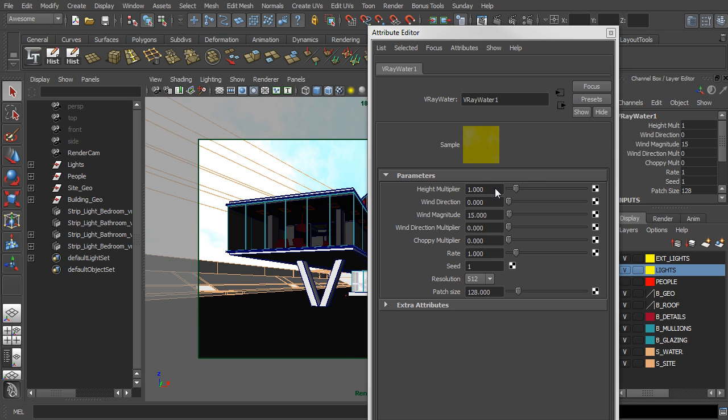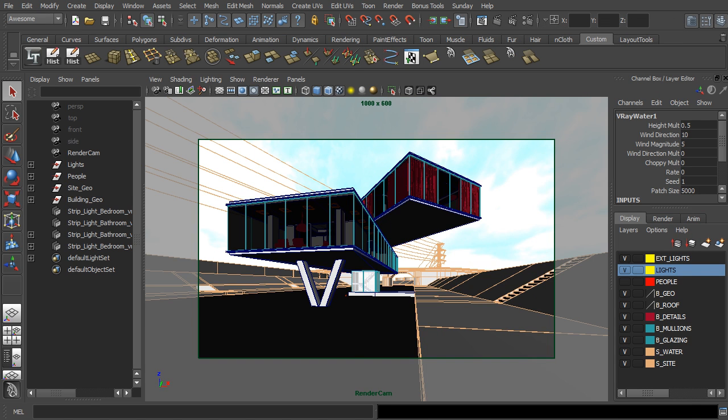So I've already messed around with this a little bit and I already know the settings that I want. So I'm going to turn the height multiplier down to 0.5 and turn the wind direction up to 10, the magnitude down to 5, and then by default this is actually animated, and if you don't want it to be animated you need to set this back down to 0. I'm going to change the resolution up and then change the patch size to something quite large, like 5,000. Okay, and then let's see how this looks.